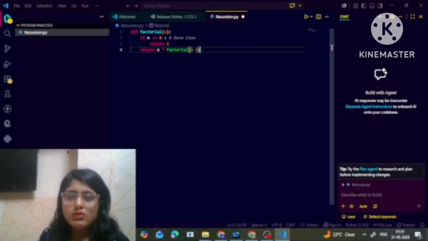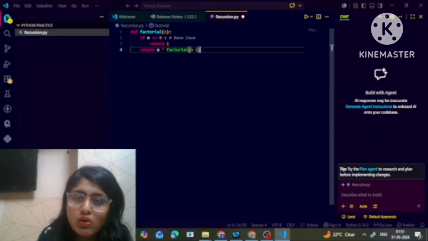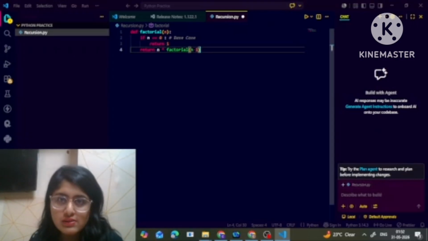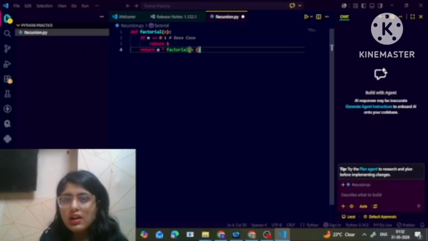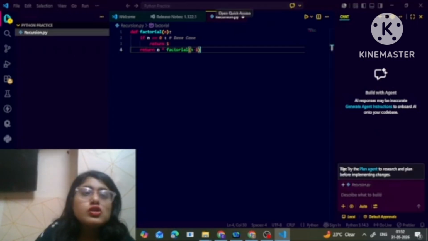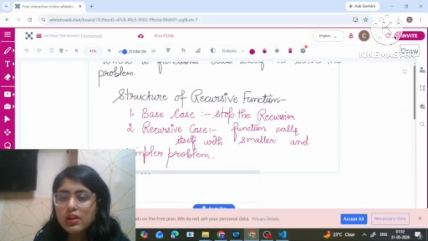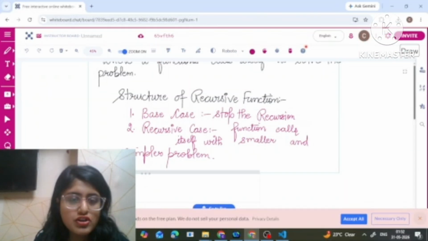Let me tell you about the complete workflow of this, how the recursion will take place. Let me explain this code in brief now. Let me just take you to the next sheet.